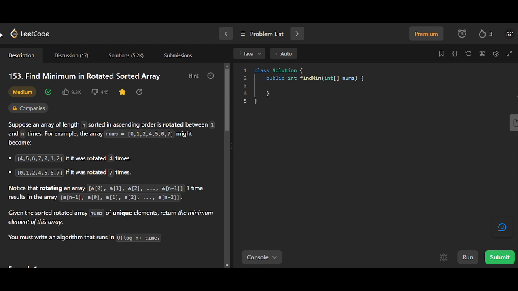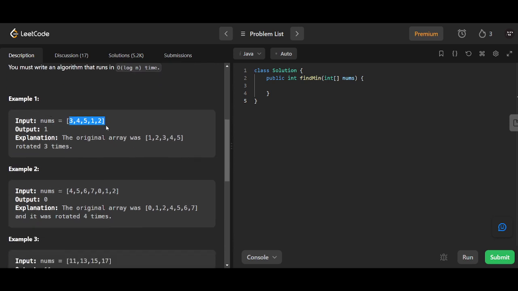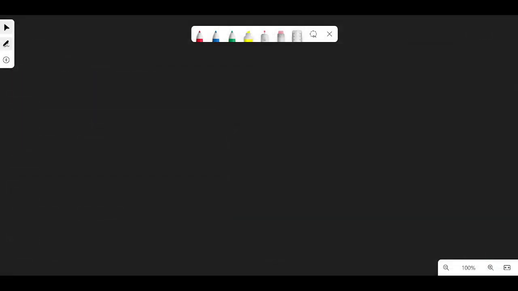All right, let's do this problem called find minimum in rotated sorted array. Essentially the array was sorted, then it got rotated, and in that rotated array, you have to find the minimum. Whatever the minimum is, we have to return that. All right, so let's switch to a whiteboard.